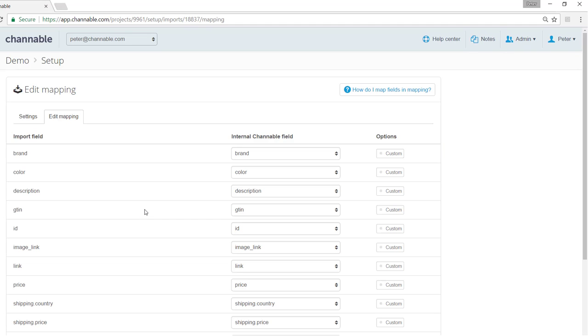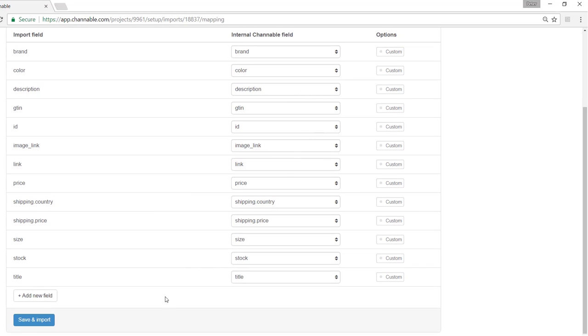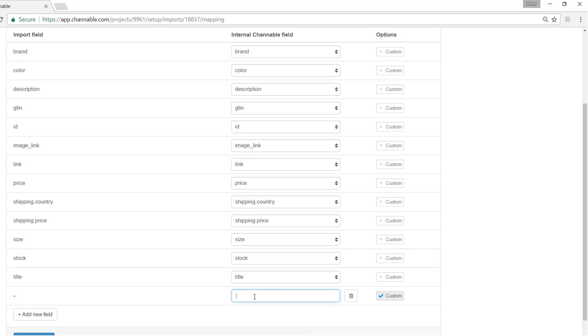And you'll be taken to the edit mapping screen. In this screen, you can see on the left hand side all of the fields that were in your product feed file, and on the right hand side you can see the same fields and how they correspond within Channable, or the internal Channable fields. In this step, you can also add fields which are not present in your data feed file. You can, for instance, choose to add age group.